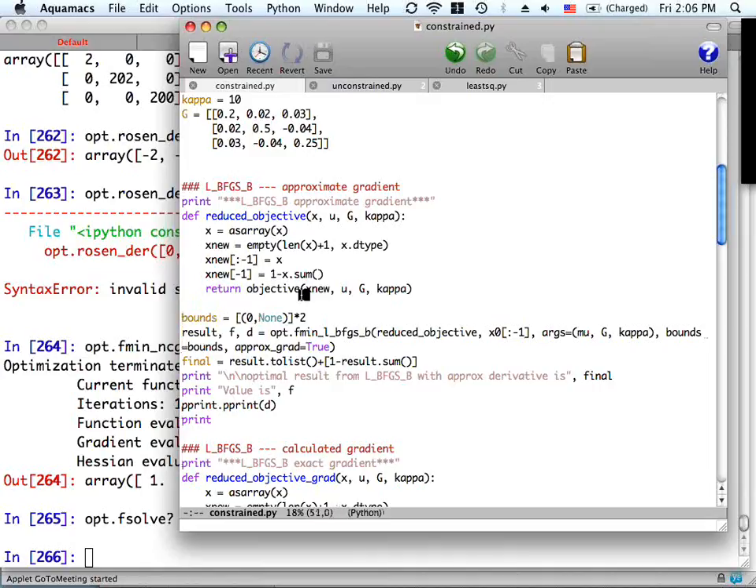So the bounds here are just given as a list of tuples. My variables are constrained to be positive, and so I put that by putting the lower bound at 0, and then an upper bound of None, meaning there is no upper bound. And then I call fmin_l_bfgs_b for limited memory bounded BFGS problem. And the reduced objective is the function I'm actually going to optimize. Notice I only give 2 of the elements to start with because it's a reduced optimization problem. The other arguments to the function are passed in as args, this mu and the g and the kappa variables. And I pass in bounds equals bounds.